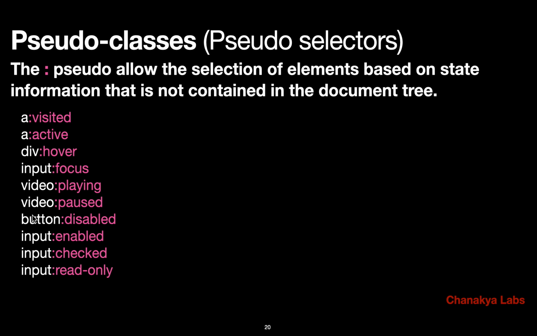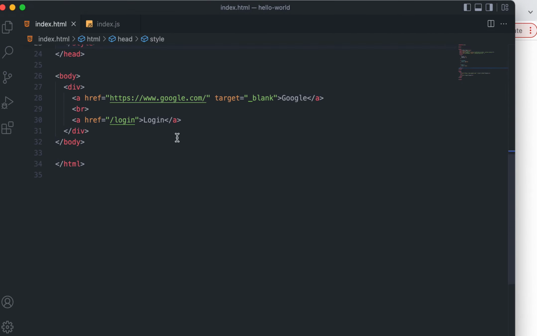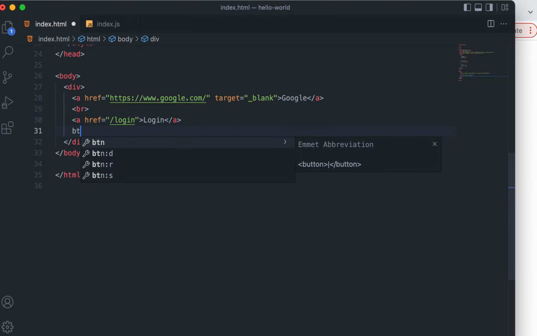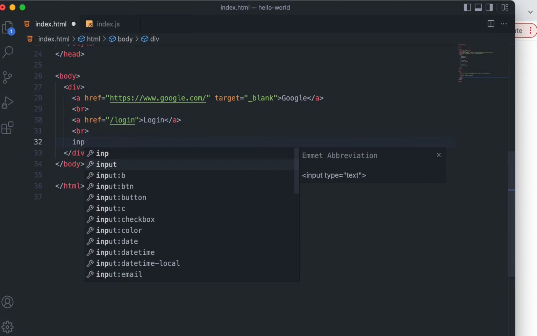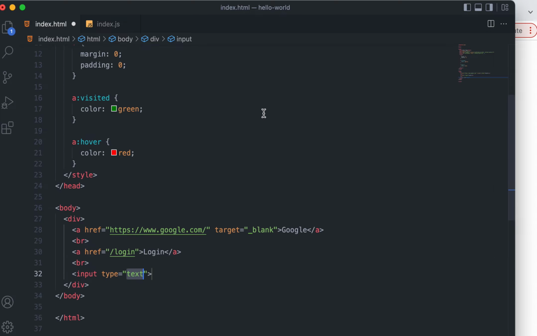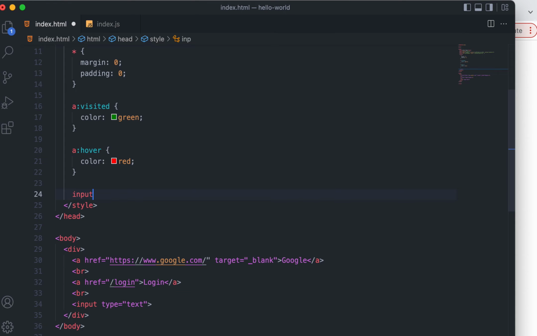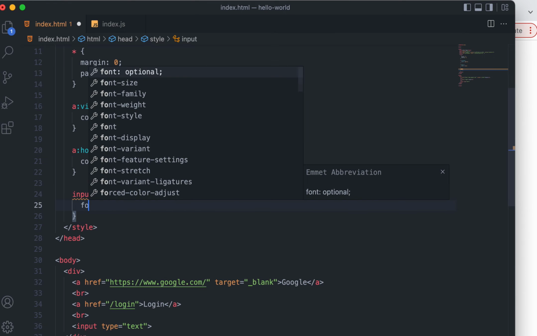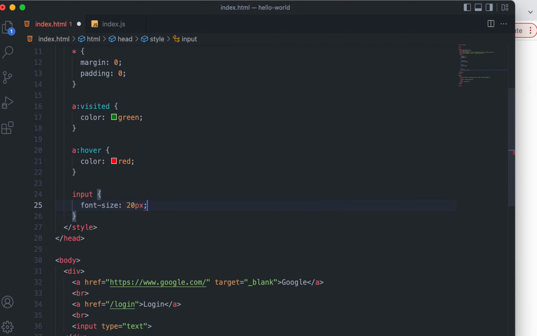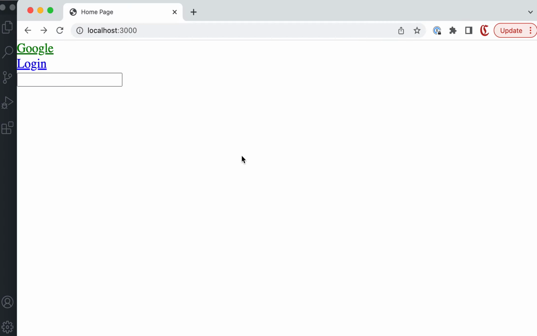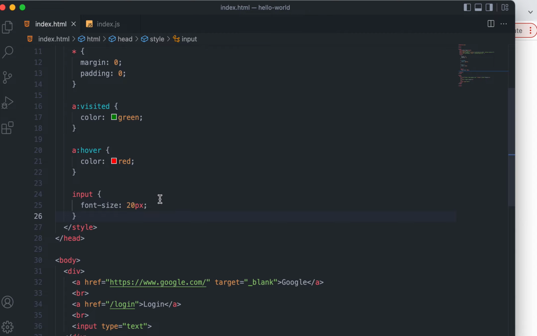Now input:focus is basically that let's say I have a simple input element, right, and then I write input and put a style, let's say font size 20 pixel, that is fine. So I have a simple input field. But I want that while it is not focused, it is black. While it is focused, it is still black. I want that while it is focused, it should be some other color. Now let's make it red.